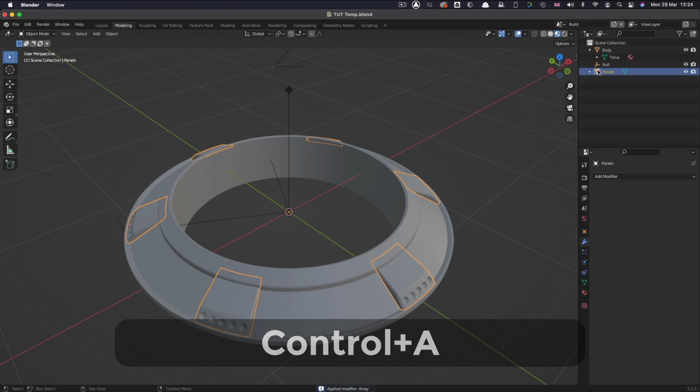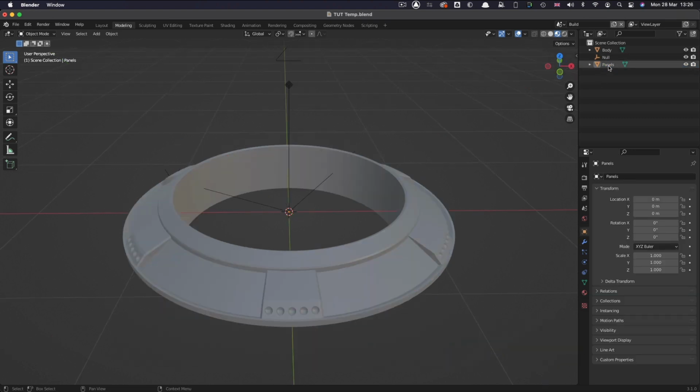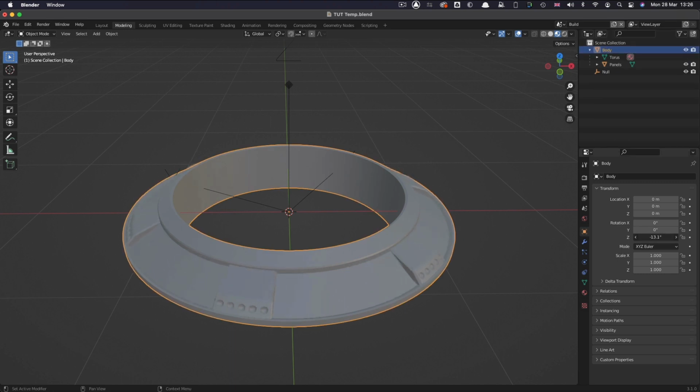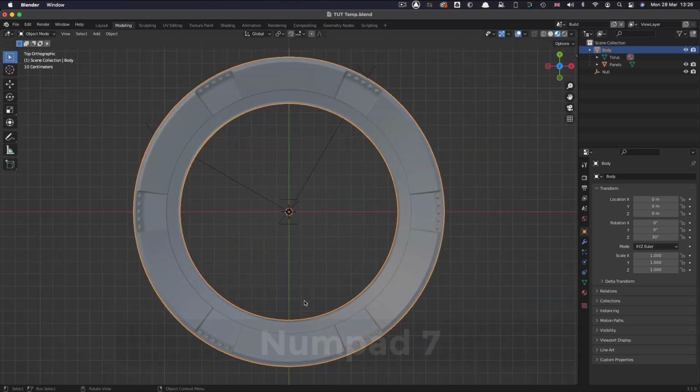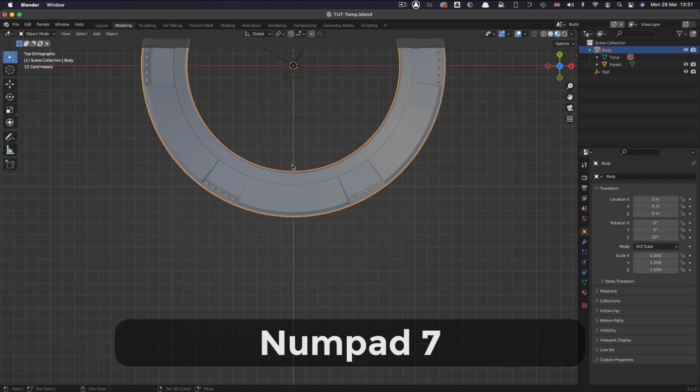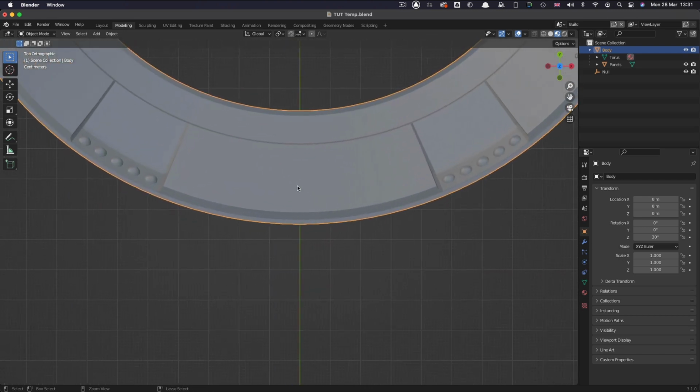So what I also want to do is have the panels be a child of the body. So I'm going to select the panels and hold down the Shift key and drag them into the body there. And now if we select the body, we can rotate everything together and the panels follow. So I'm going to set the rotation to 30 because I want to be able to focus on this bit of the body here. Let's hit 7 again. So I just want to focus again on that lower segment.